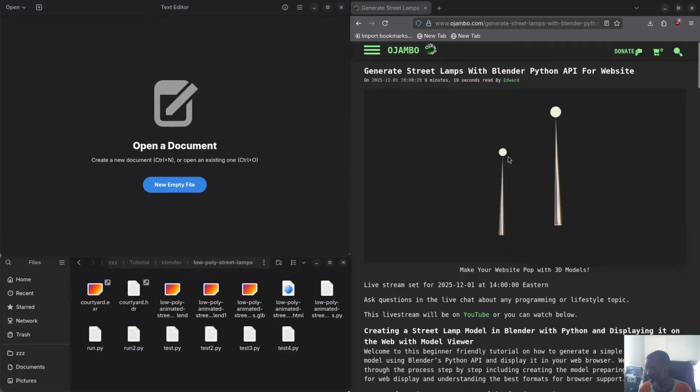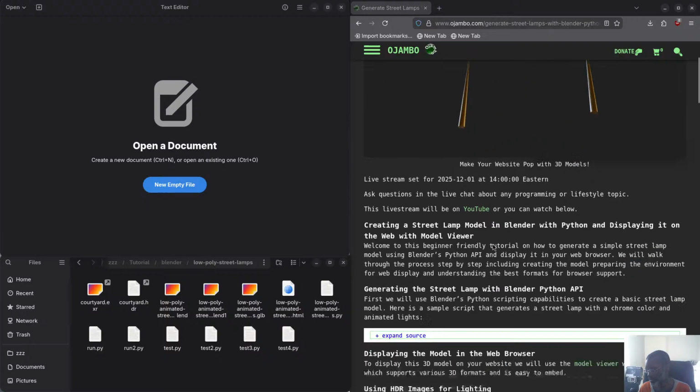So as you can see here, these are street lamps. They're being lit using the HDR image, and it's very simple. It's low poly, and I'm going to zip right through this tutorial.